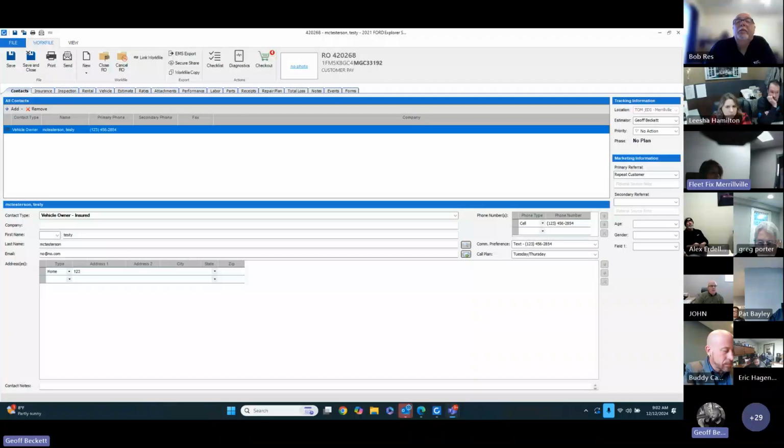Today we're going to be reviewing the production screen in CCC. What is the production screen, right? That's probably a question you guys ask yourself. It's a way to effectively track and manage production within the shop.